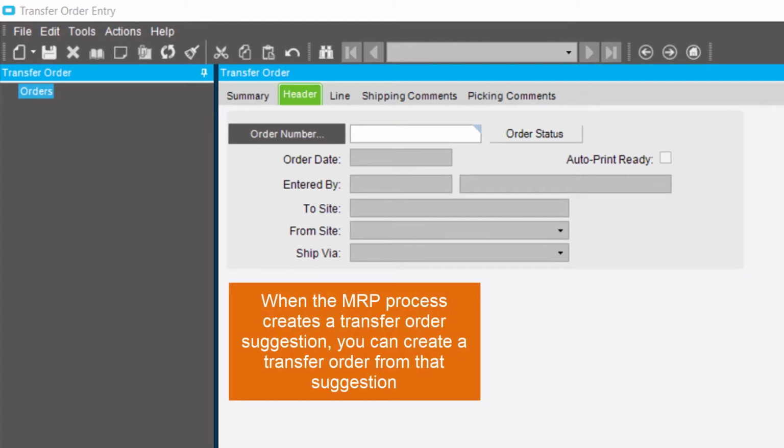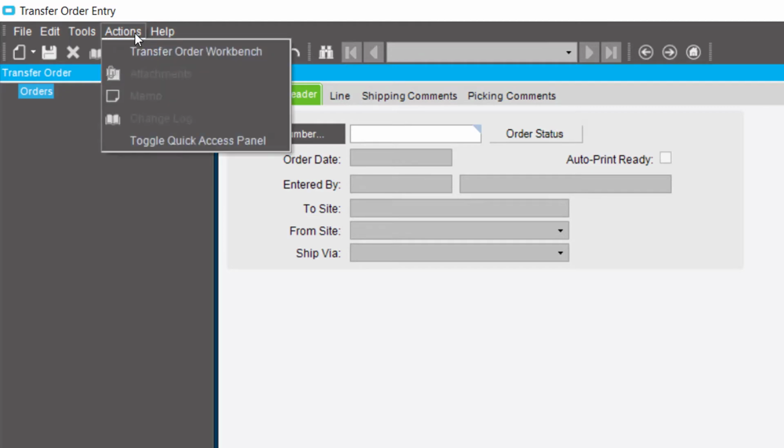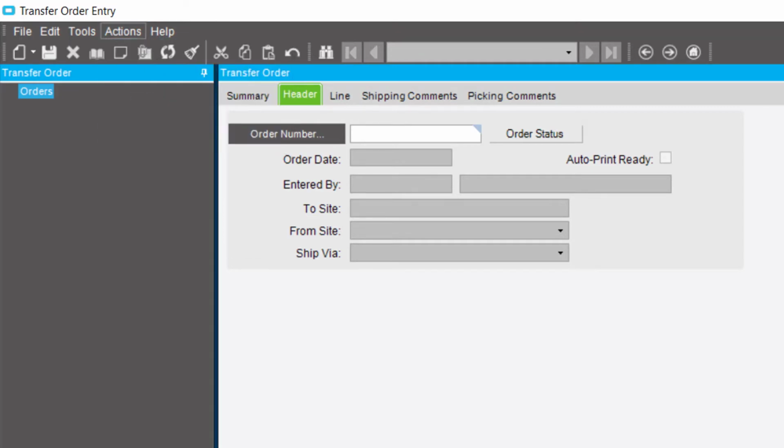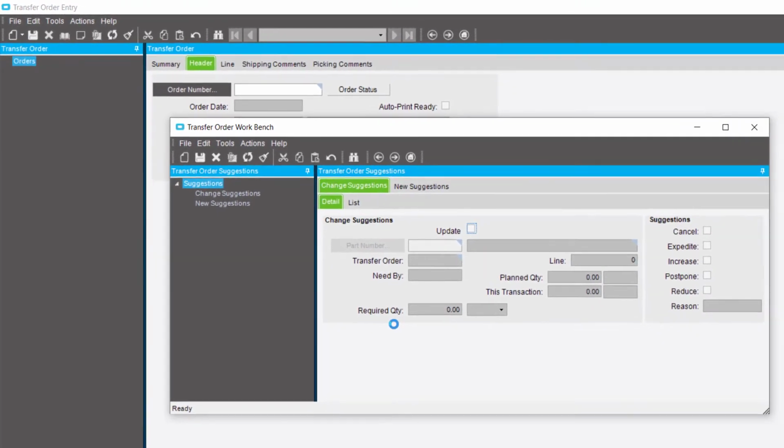When the MRP process creates a transfer order suggestion, you can create a transfer order from that suggestion. In this video, see how to do it. Navigate to Transfer Order Entry. Click the Actions menu and select the Transfer Order Workbench option. The Transfer Order Workbench window displays.